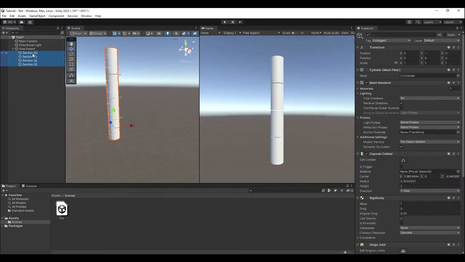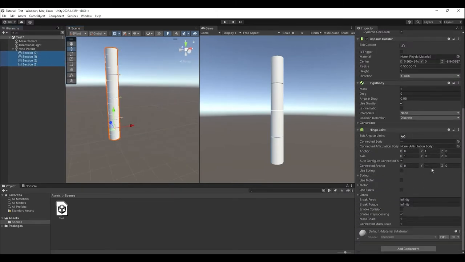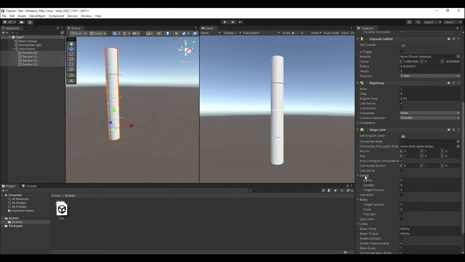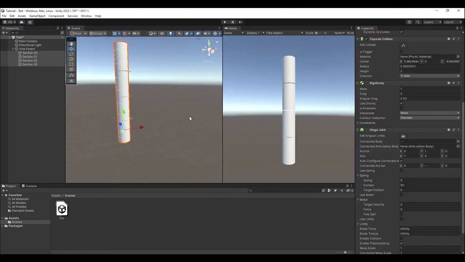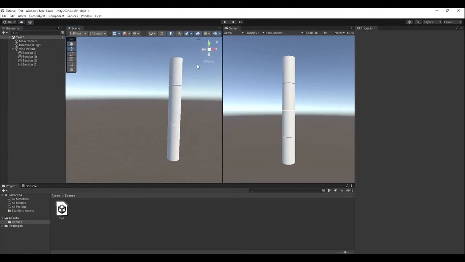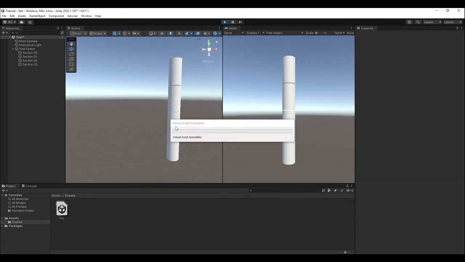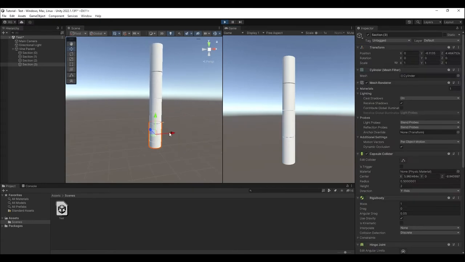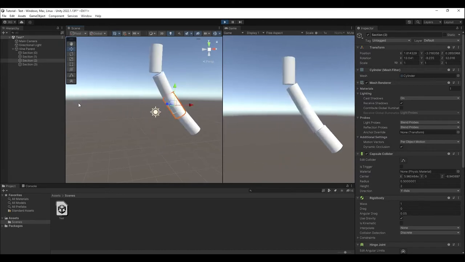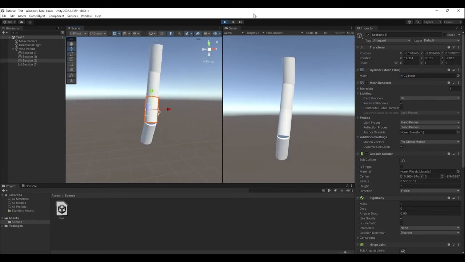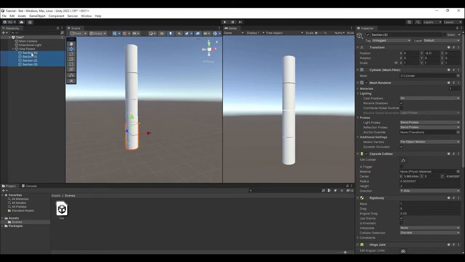You can change the settings on the hinge joint to get the Vine behaving how you want it. You can also make the Vine as long as you want.